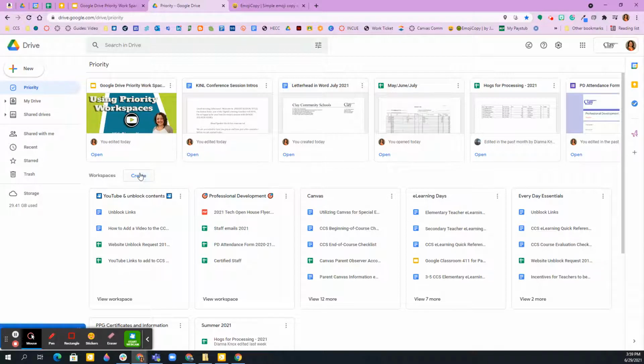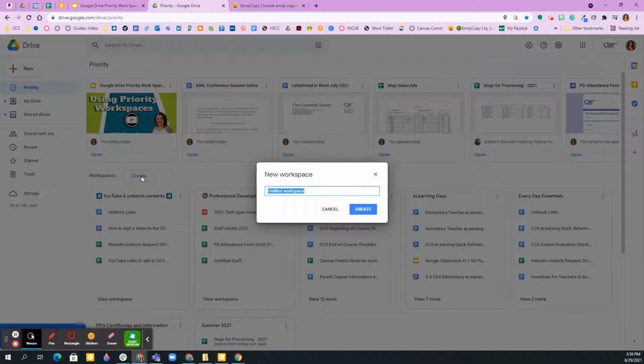I have the ability to create, and that is a clickable link for me because I have not reached my limit of 8. Once I reach my limit of 8, then that option goes away. So the first thing I want to do is I'm going to show you how to create a workspace. So we're going to click on this. It's going to have us title it.